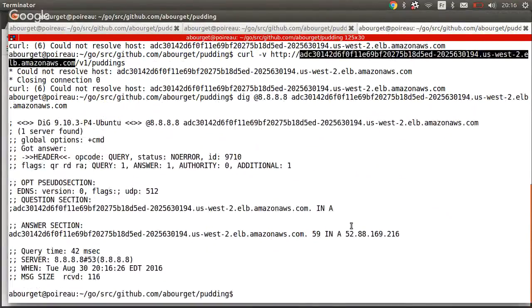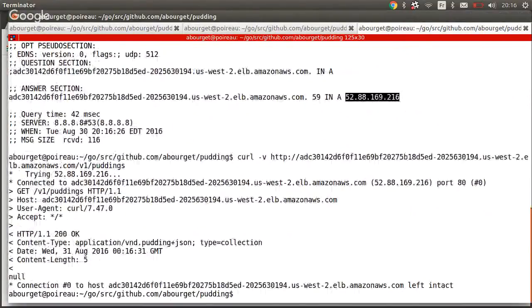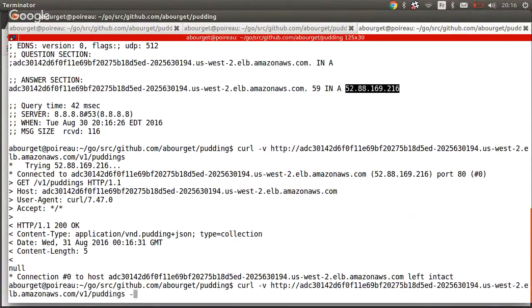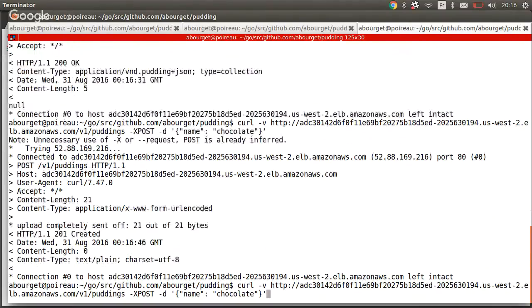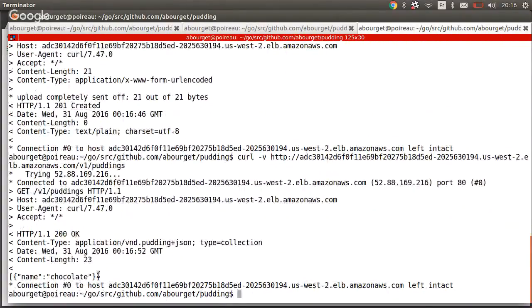Oh, I think we have something. But if we do that, okay, cool. I don't need to do anything. So if we want to expose and then add here, name equal chocolate, right? We got it created. Remember, that's on Amazon. And I want to list the pudding. See, I got that one, which is pretty great.